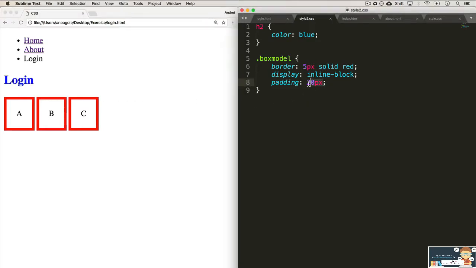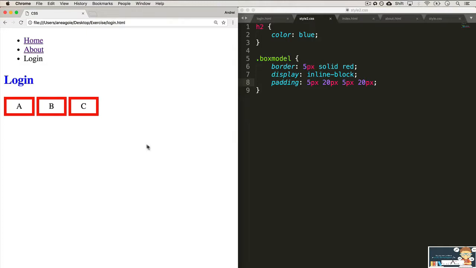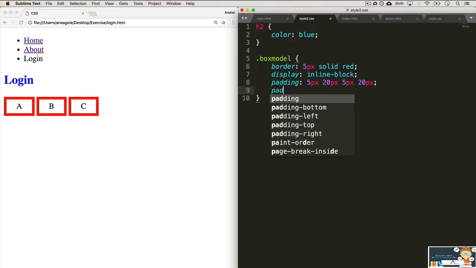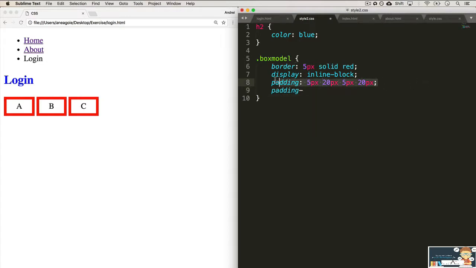In that case, we can do something like 5 pixels at the top, 20 pixels on the right side, 5 pixels at the bottom, and 20 pixels to the left. I refresh, and look at that. And that's just a standard that you'll have to get used to. It's top, right, bottom, left. You can also do padding-bottom, padding-left, padding-top, padding-right to specify, as you can see in the drop-down, but this is a quicker way of doing it.